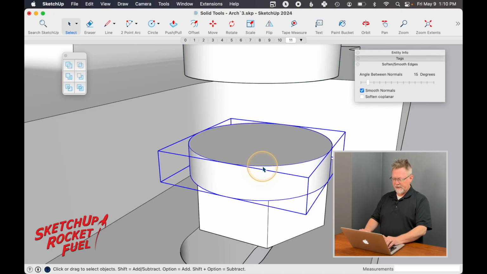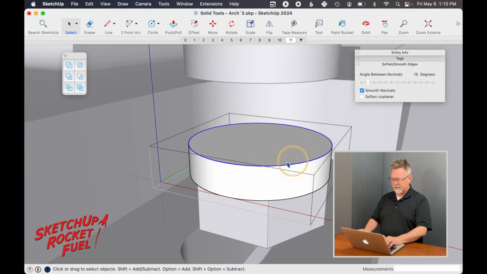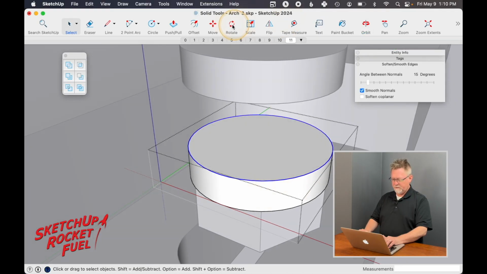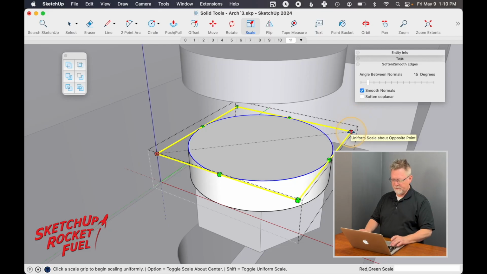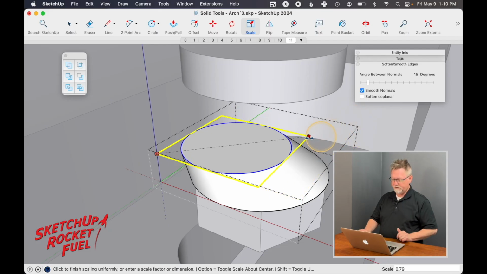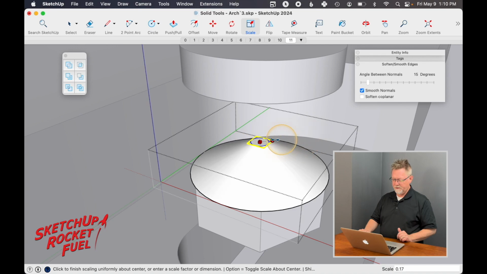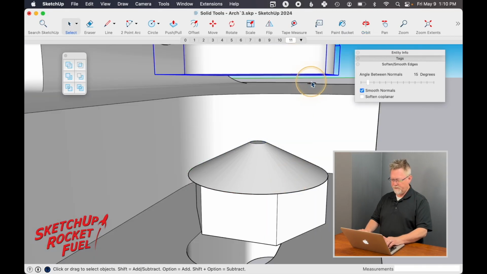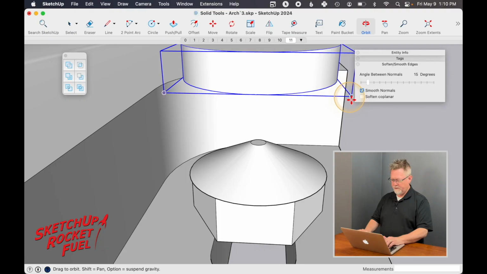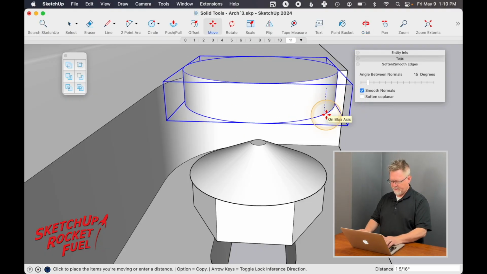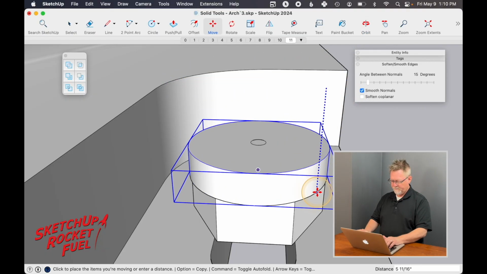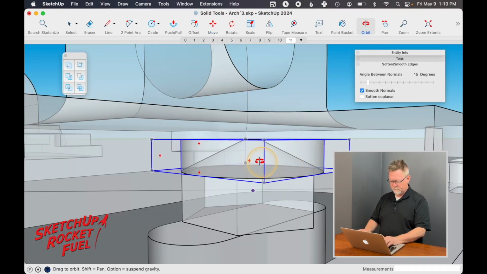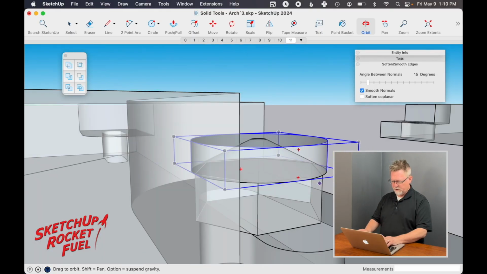I can use the scale tool. I'll edit this group. I can scale the circle on the top. And I'm going to hit Option to scale it toward the center. Now I have my cone shape. And I can drop this cylinder down so it's on top of that cone. Here's X-ray mode, and you can see we're going to go this way. There's the cone.